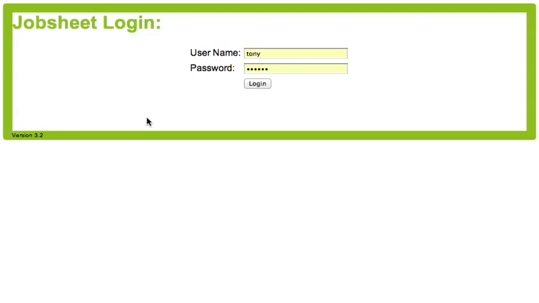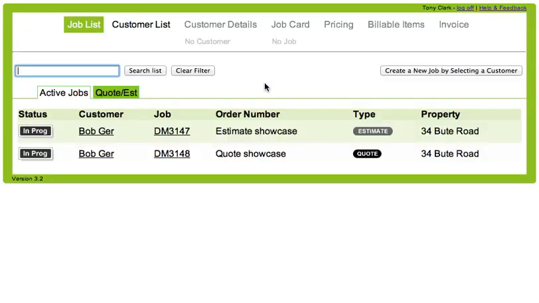3.2 of Jobsheet, which includes a whole bunch of changes that we think you should know about. Now, just quickly, we're assuming that you already use Jobsheet and you're quite familiar with the system. So let me log in as Tony here, and I'll show you through it.